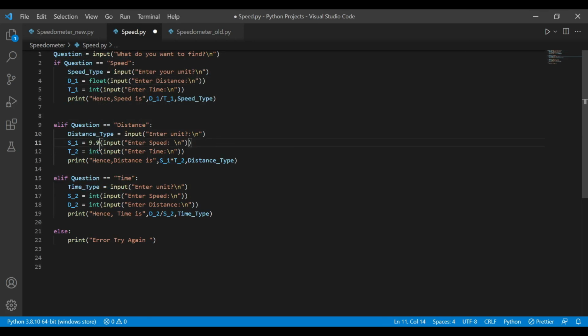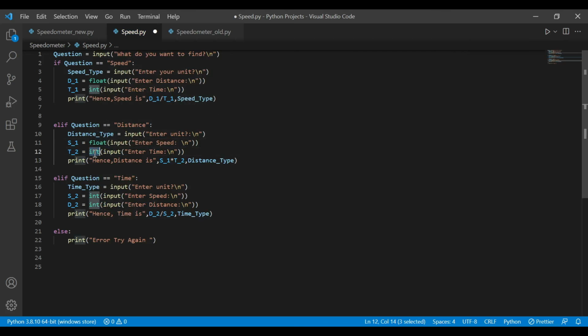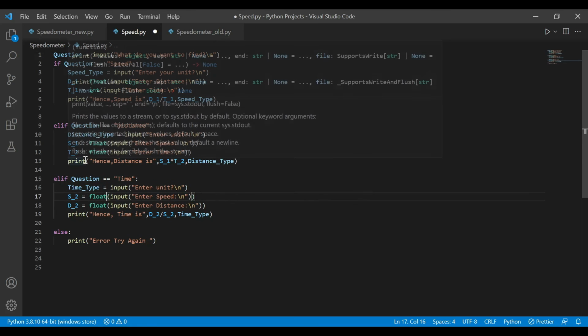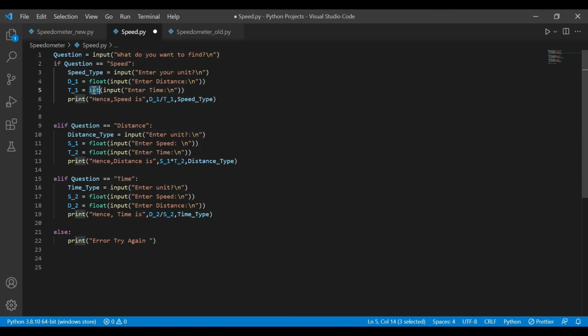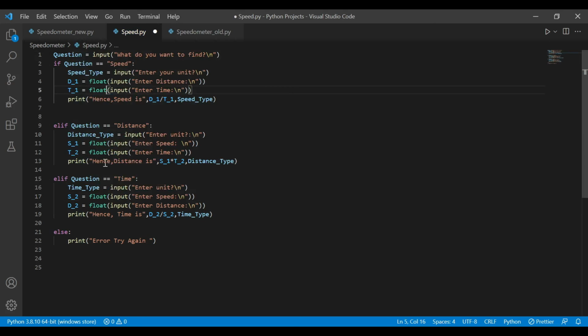I'll just change everything to float, and you can see: float, float, float. This also float. Oh yeah, this one also missed. Float. We have done then. We are almost done.